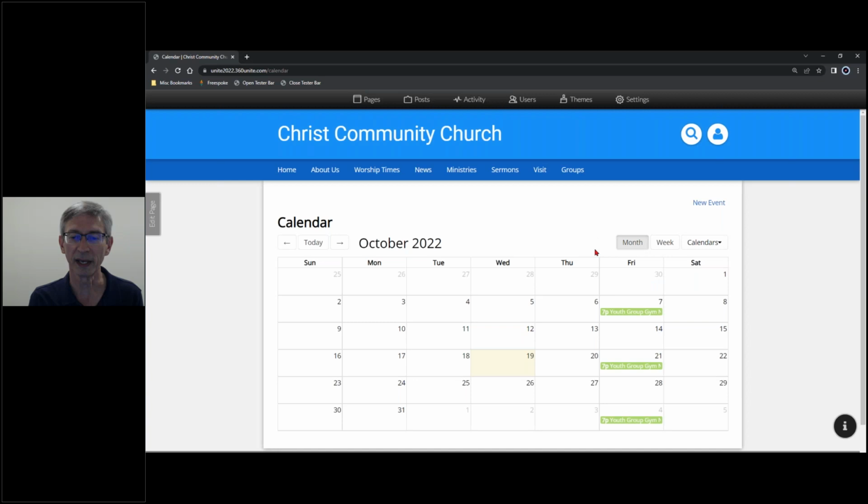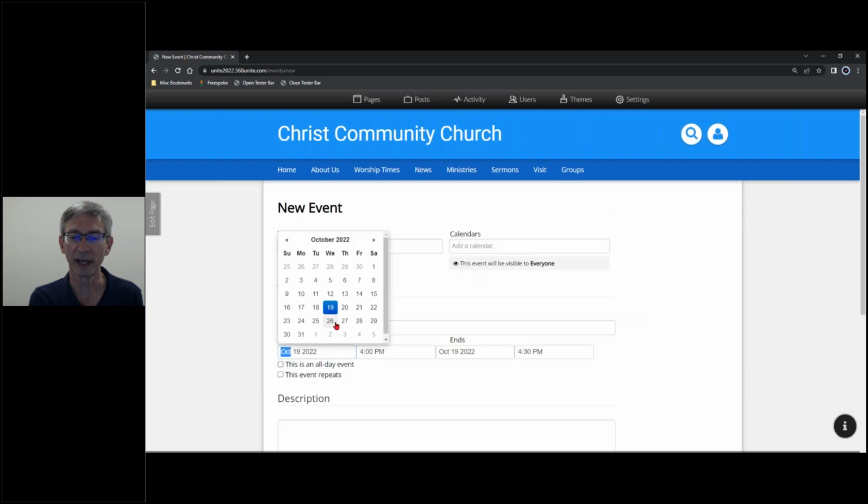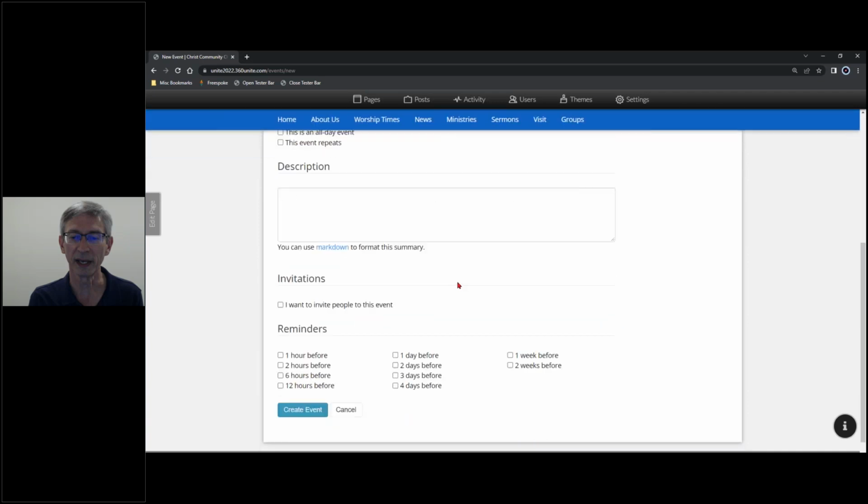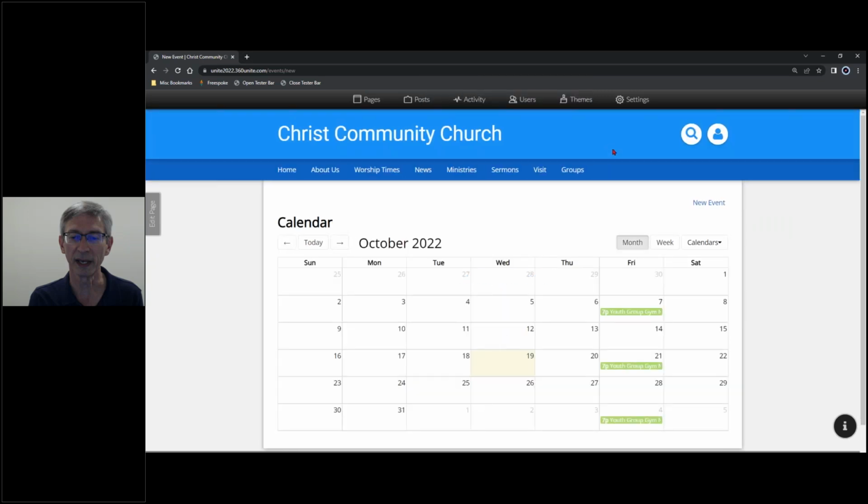All right, you can also just add a one-time event if the gym was being used for a basketball game next week Wednesday. You could just click new event, choose next week Wednesday, the time, basketball, connected with the gymnasium calendar. And you might not even have any invitations or reminders, just create the event and that would appear on that calendar as well. All right, let's keep on moving.